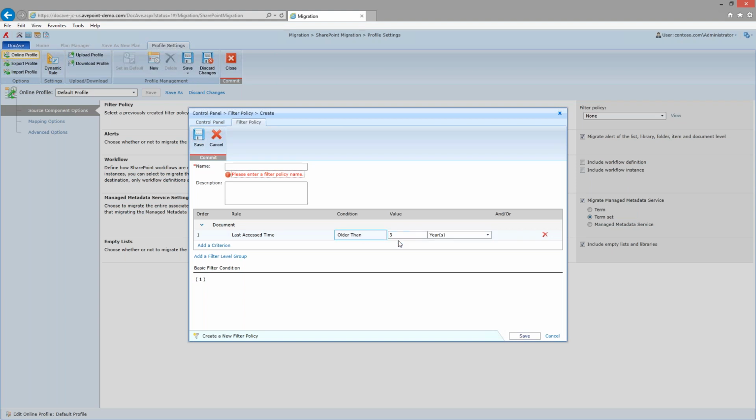So instead of saying, all right, I'm not going to bother with anything that was accessed, you know, 3 years ago, I'm going to go ahead and change this to 1. Or anything for maybe even a longer period of time. So now it's anything that hasn't been accessed in 6 years, I'm not going to bother with.